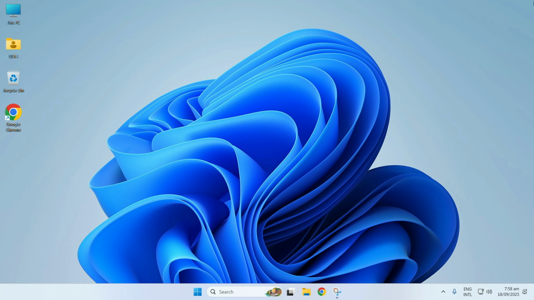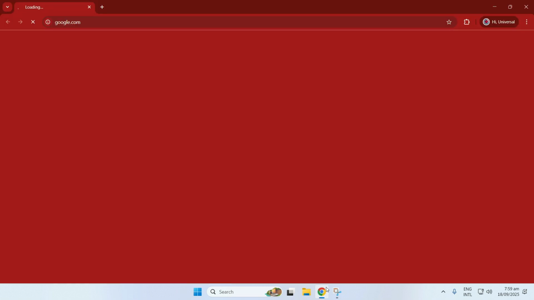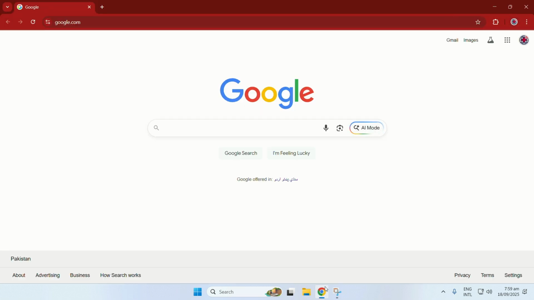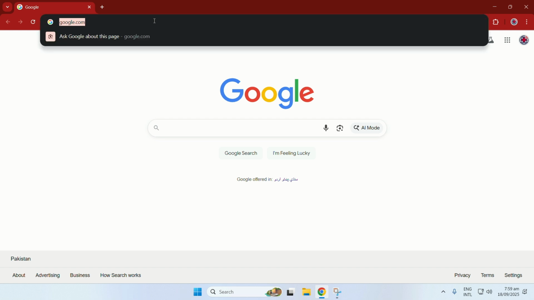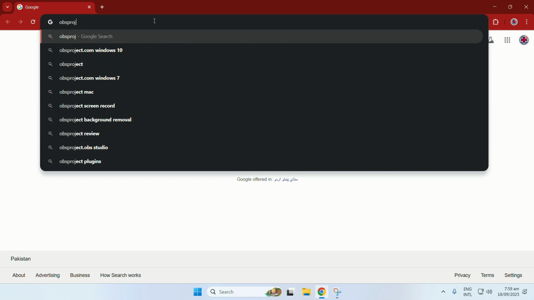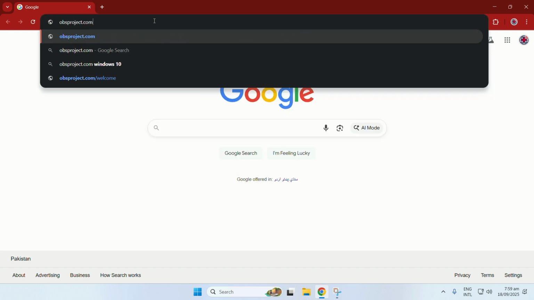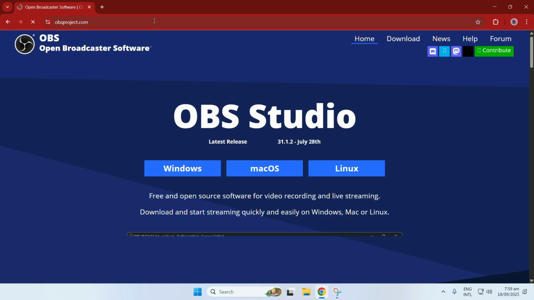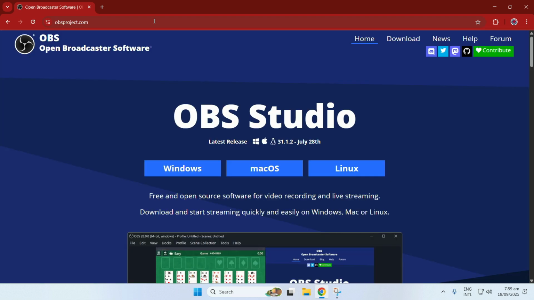First, open any browser on your computer. Go to obsproject.com and download OBS Studio for your operating system from there.